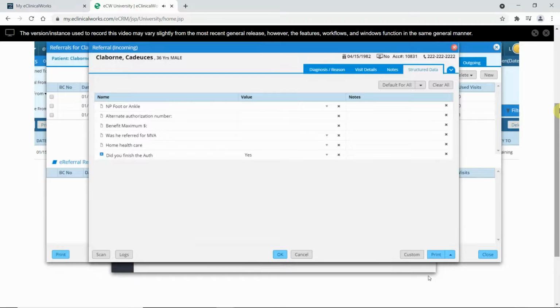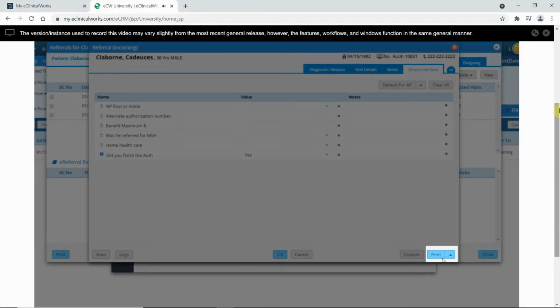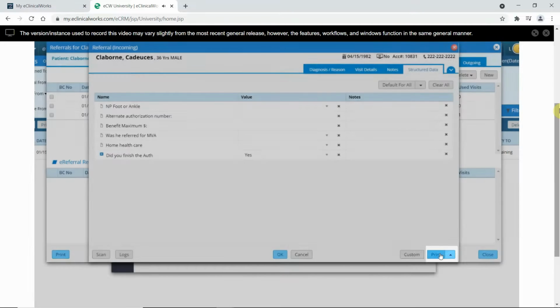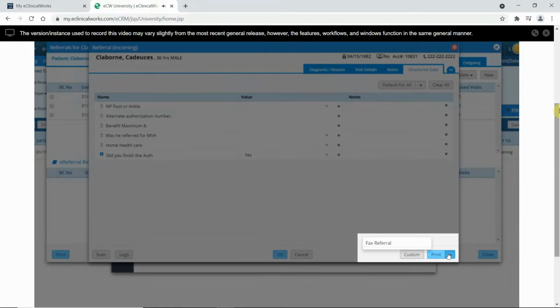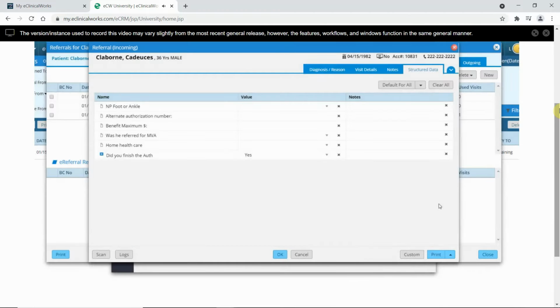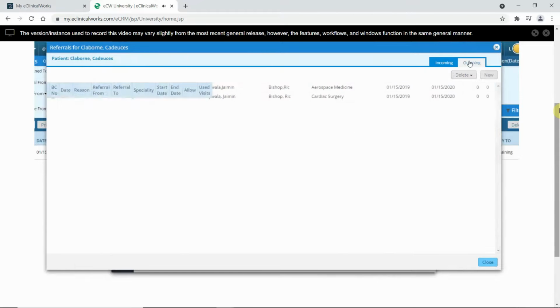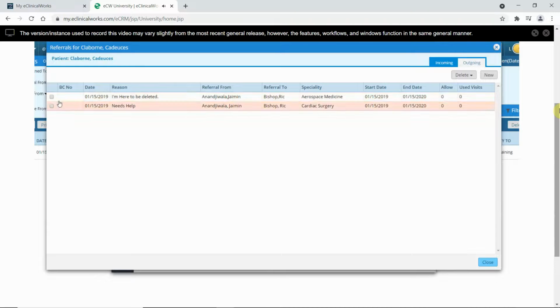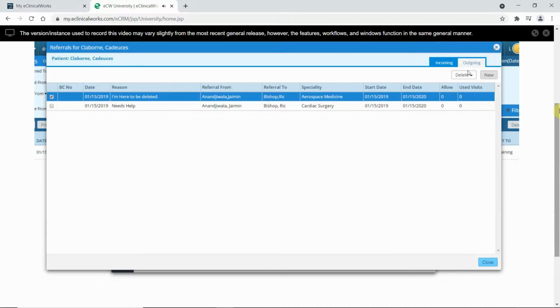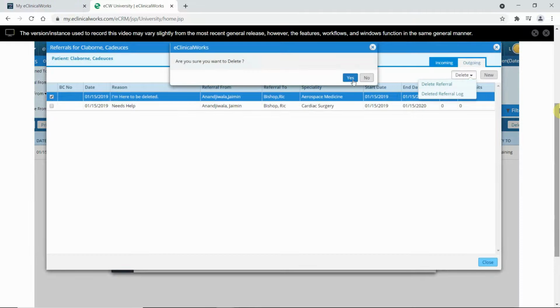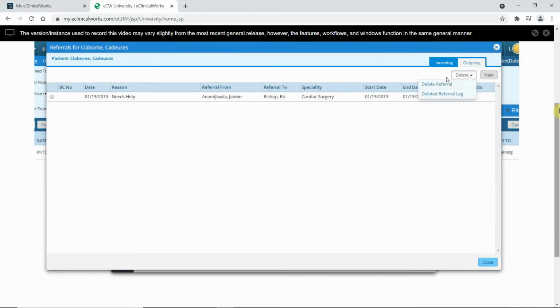To finish out the referral, you can either hit the Print button or click on the caret to fax the referral. On the referral screen, users also have the ability to delete a referral, or you can access the deleted referral log.